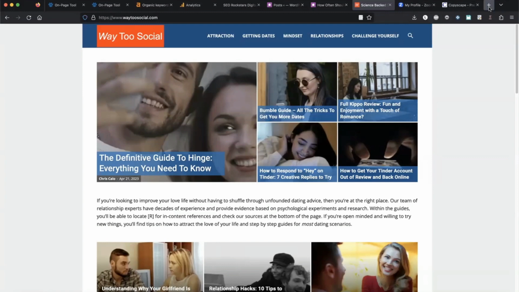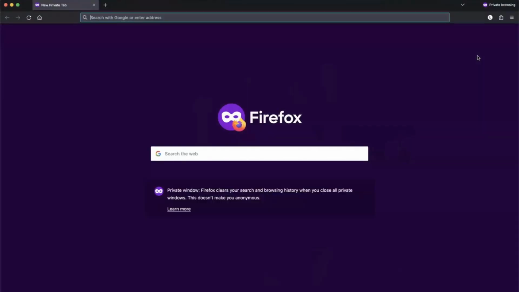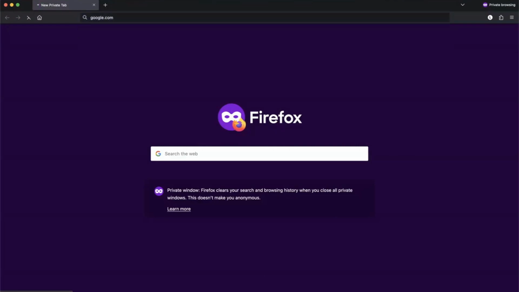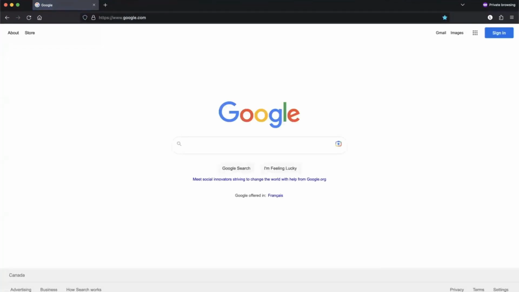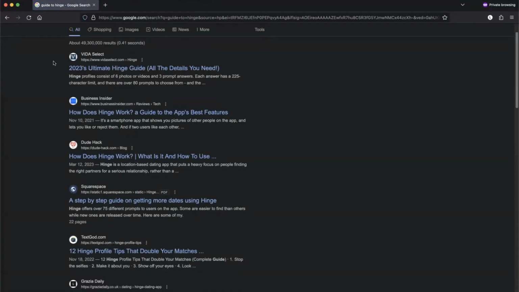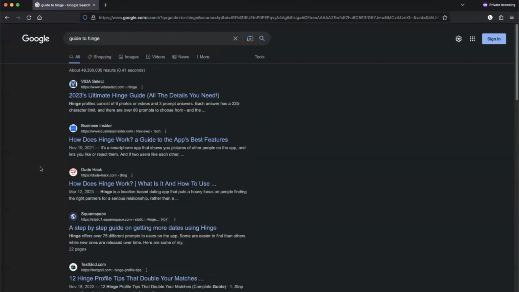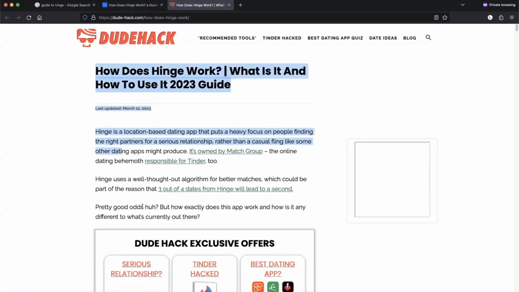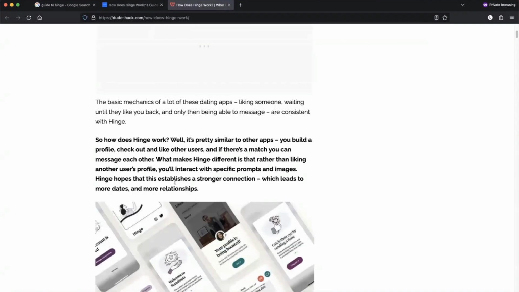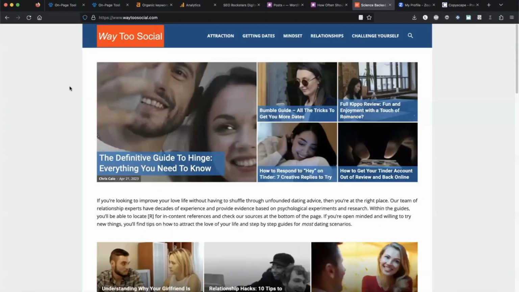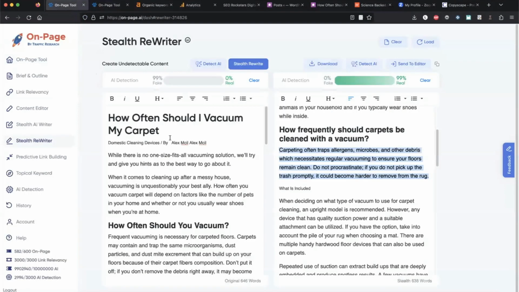Let me go to Google. We typed in, was it the guide to Hinge? There you go. So we took one of these top-ranking pages. I'm just going to take a random page here, and we took an article. I don't think it was this article, I actually don't even know, but we took an article and copy pasted it into the stealth rewriter.